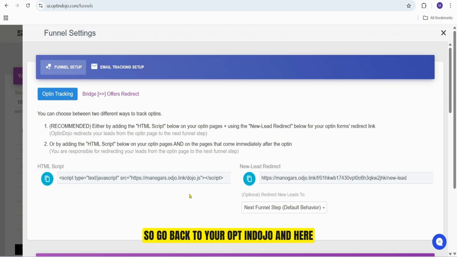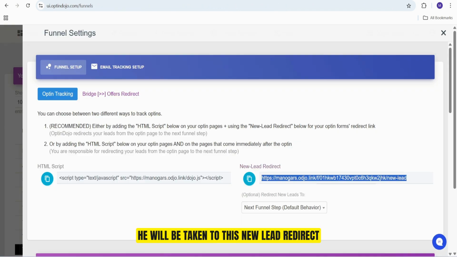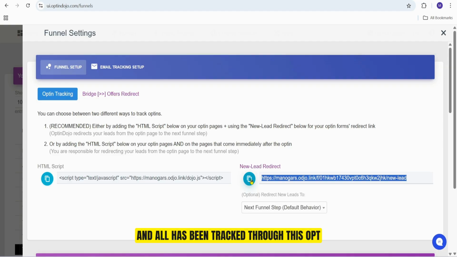So go back to your OptinDojo, and here you can see this new lead redirect. What does this mean? Whenever a subscriber has entered his name and email, and clicks on this get instant access button, he will be taken to this new lead redirect page. Now this new lead redirect page is going to be either your bridge page or your affiliate offer, and all of it is tracked through this OptinDojo tracking pixel. So you will know exactly who is getting inside your lead pages, and you can see the conversion rates inside the OptinDojo dashboard.